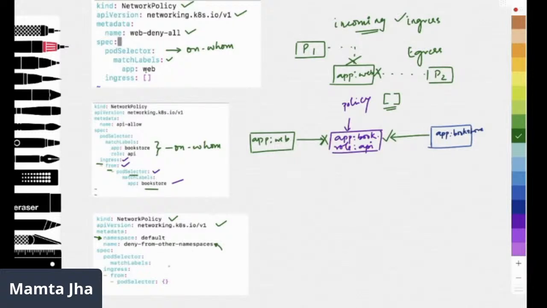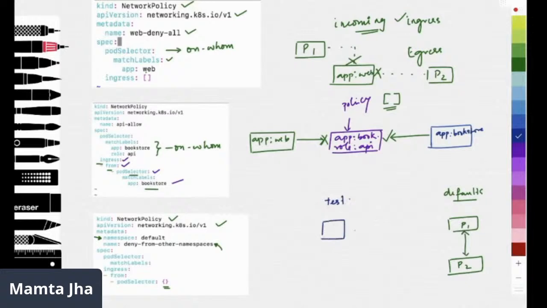PodSelector labels are not there. That means it is applicable to all the pods in this particular namespace. And I'm accepting Ingress from PodSelectors, which is empty. So if I have, say, the default namespace, and in that I have two different pods, labeled P1 and P2, they should be able to communicate with each other. And if I have another namespace, say test namespace, and a pod over there, this communication is denied.